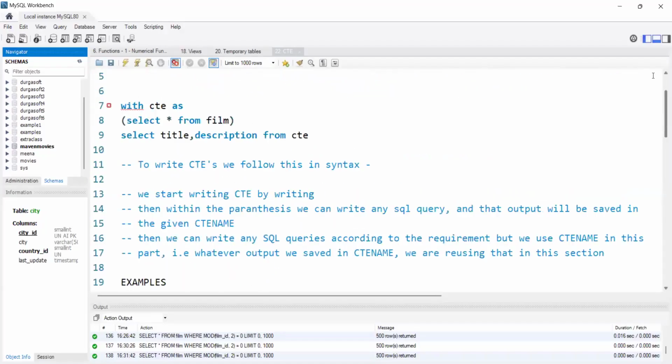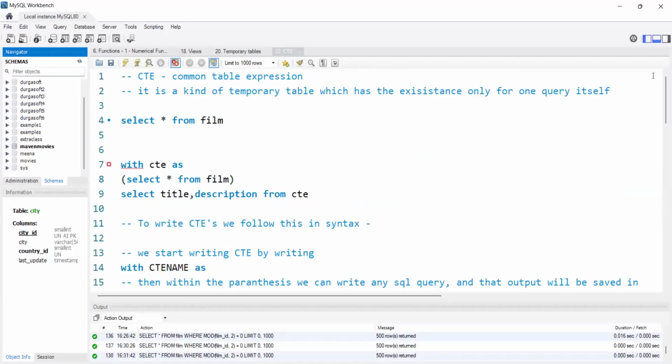So yesterday we were discussing CTEs, right? We are almost done with the concept. We are left with one more example, correct? So what CTEs are basically doing here is, it is a kind of temporary table which helps us to store some values or output in it, but the existence of that CTE will be only for that particular query itself, right?